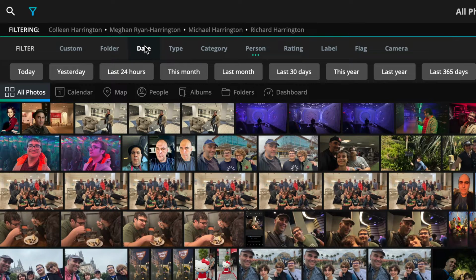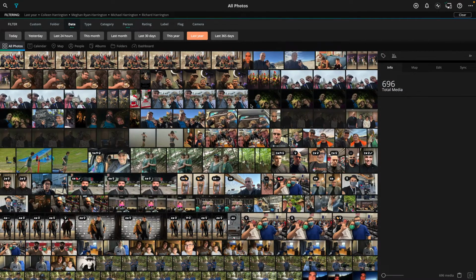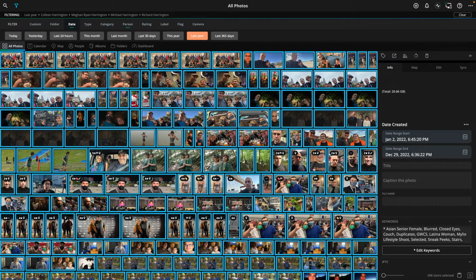I want to make a picture book of some of our favorite memories for last year. You'll find great presets here to make this simple, or you can use the custom sorting category and explore our product manual for some advanced options. I'll choose last year. You see that I've now narrowed it down to about 700 photos from just last year. Now what I'm going to do is select all of those images.